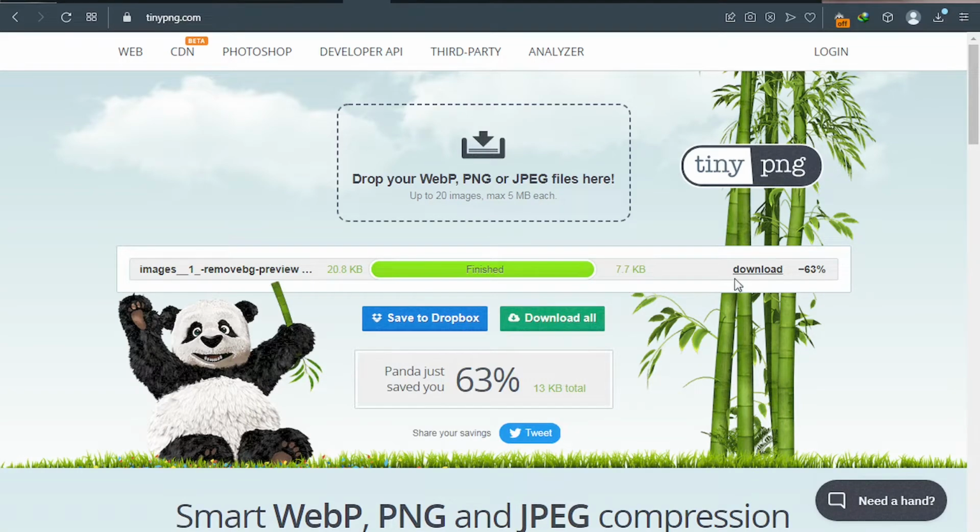Okay, you can click here to download this file, and this is good when you want to upload images to your website. You know, you are not supposed to upload bigger files to your website because it may load slow. All right, so that's the first one, tinypng.com.